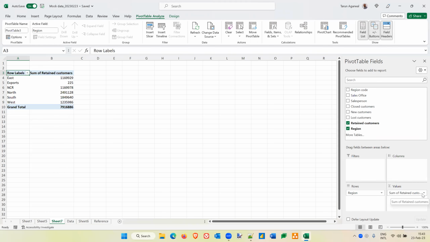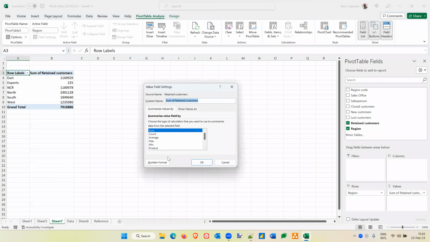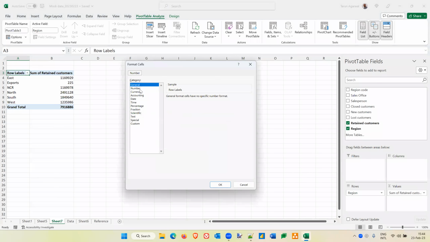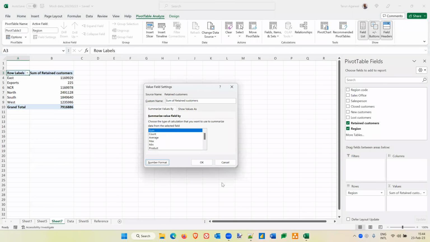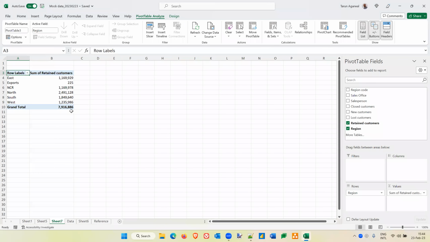Now, I have an option. I can click on this value field settings, number format, number. I don't want decimal places, but I definitely want the 1000 separator. Okay, and here we go. So I have here now the sum of retained customers, which shows me the total for each one and the grand total. This is what is called a pivot table.